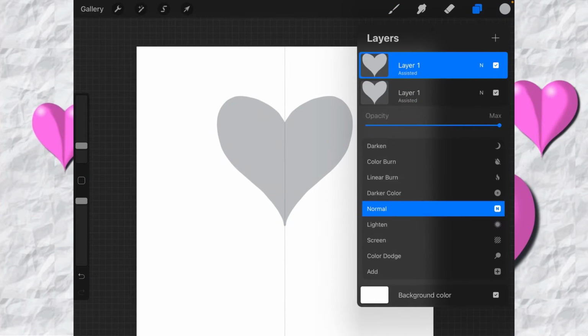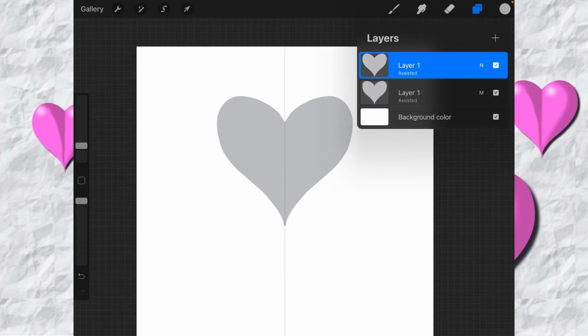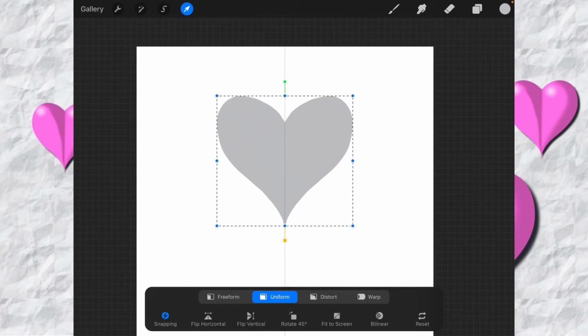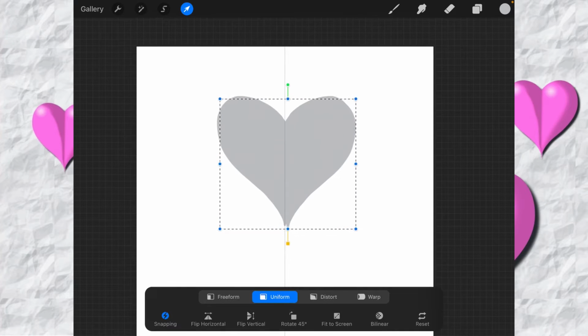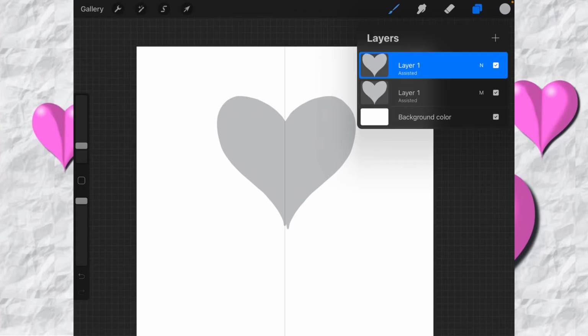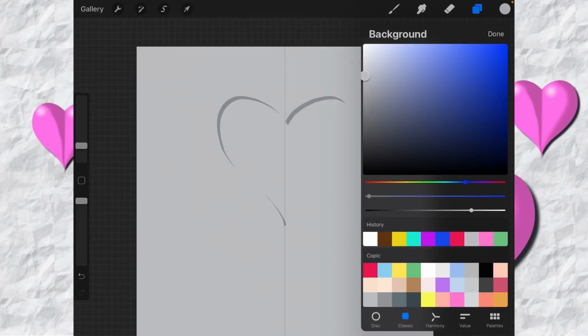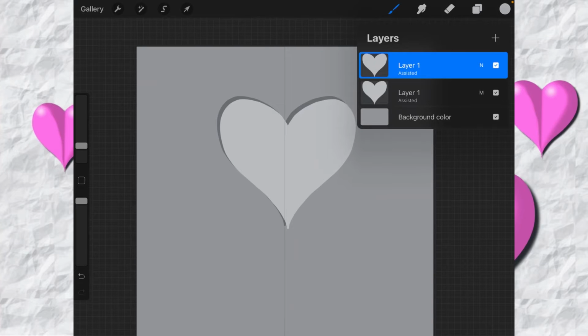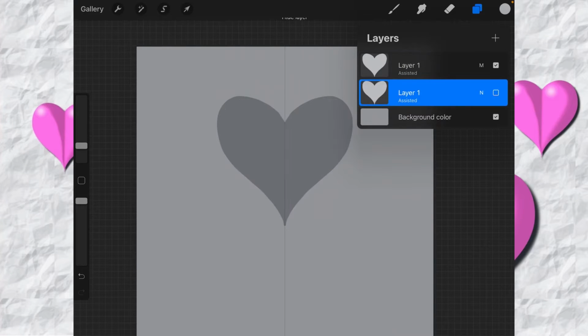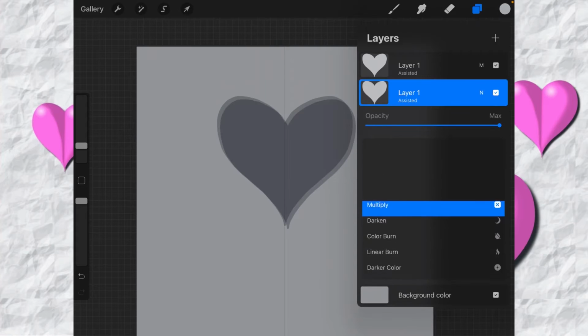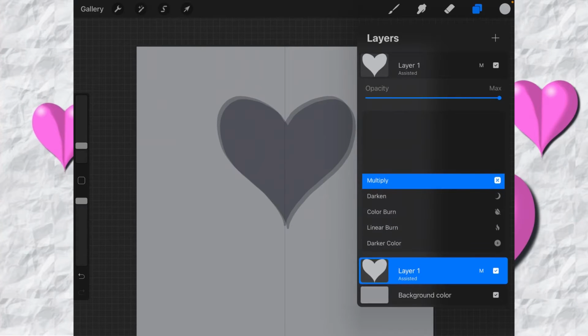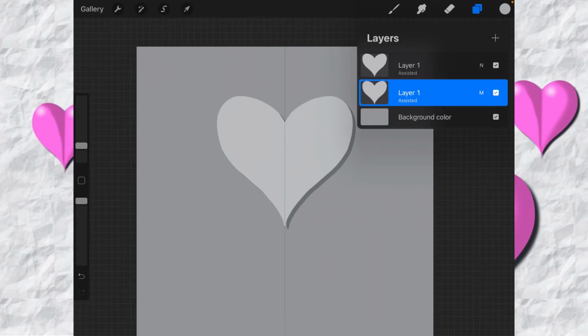We're going to duplicate that and set the bottom layer to multiply. And then we'll tap down and to the right. And let's see. Looks like I did the wrong one. There we go. All right, this is the one we want on multiply. You want the bottom one on multiply, the top one on normal.